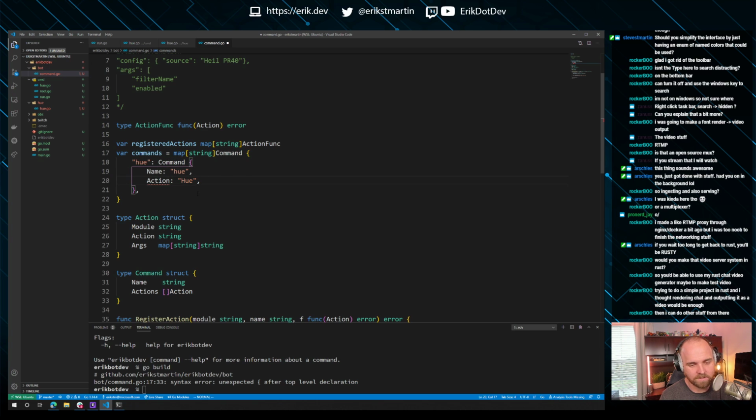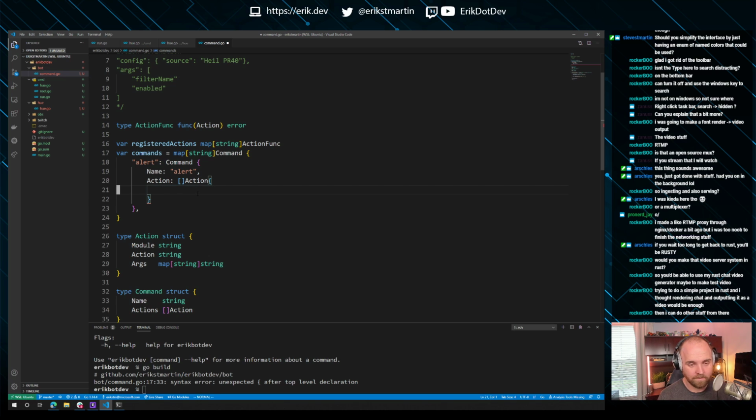So here's what we want. Here's what we're going to do. We're going to implement our first command. So alert, right? Its name is alert. We need a slice of actions. So we're going to define this in Go first. And once we kind of have this ironed out, we'll figure out how to populate this list of commands that are available from JSON.